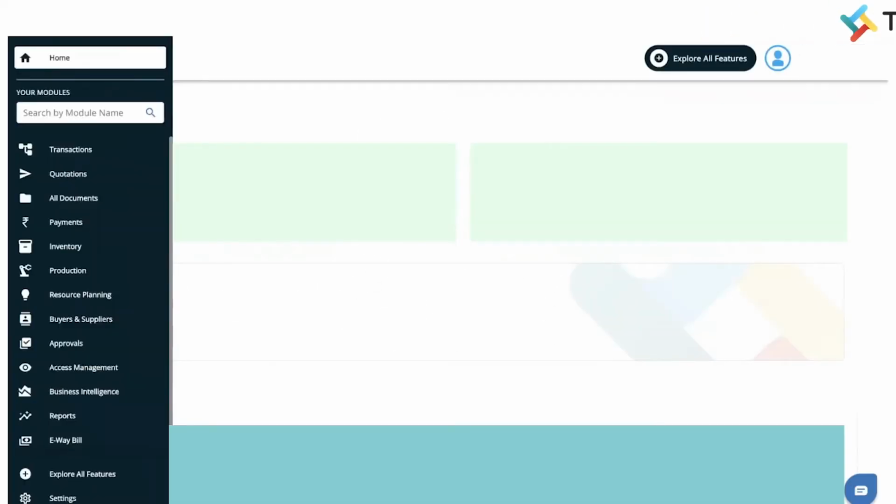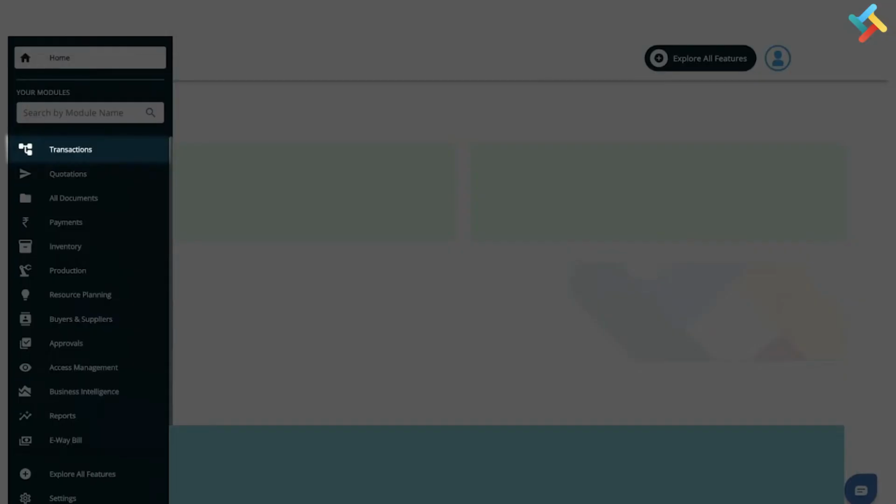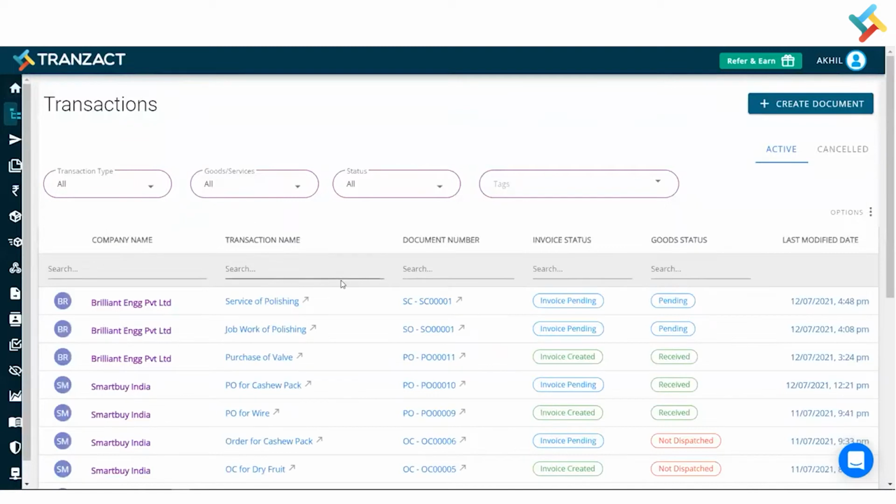Now we will see how we can go ahead and create an invoice in my service document. For that, quickly let's go to our transaction module. Now, this is the list of transactions which I have created, and this is a service which I have sold, service of polishing on a wall.